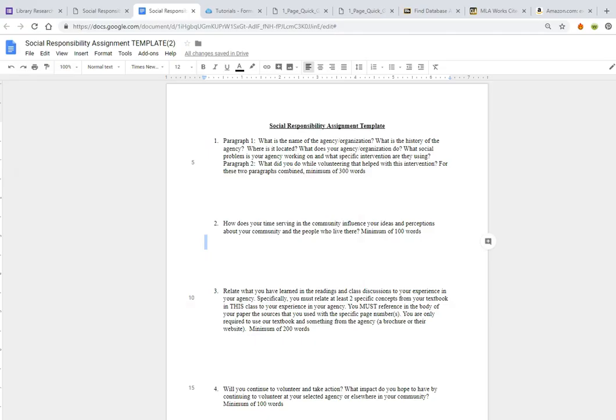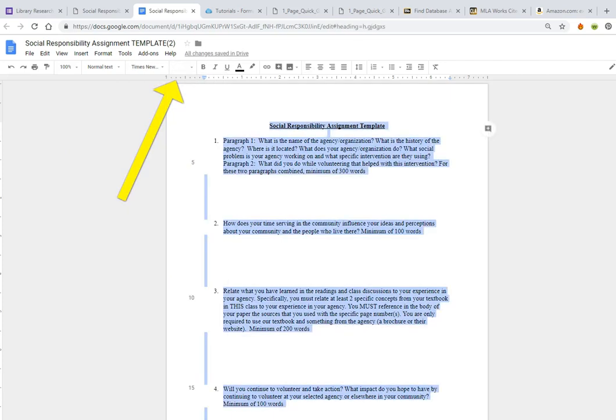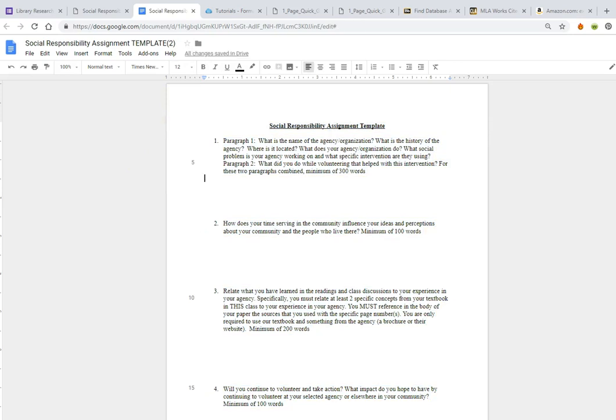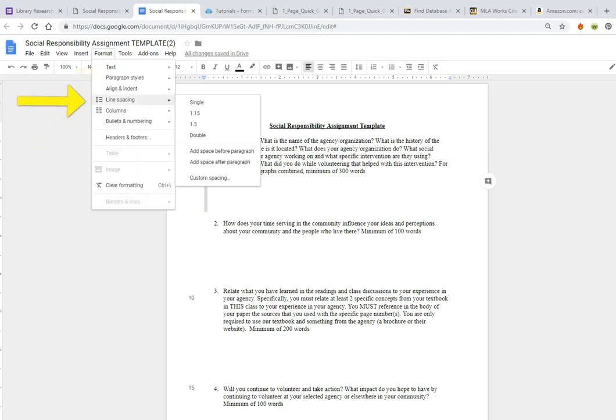How do I do this formatting in Google Docs for the social responsibility assignment? Make sure the font is Times New Roman. When you open up documents in Google Docs, it tries to make these blank spaces Calibri. Make sure that the full document is Times New Roman. Next, we need it to be 12-point font. For spacing, whatever I have written underneath my first paragraph, I can highlight it, click Format, Line Spacing, and go down to the Custom Spacing.